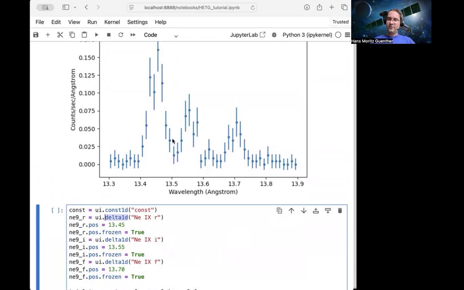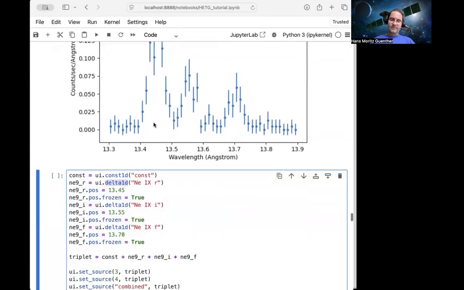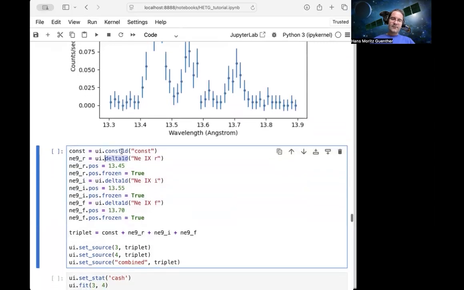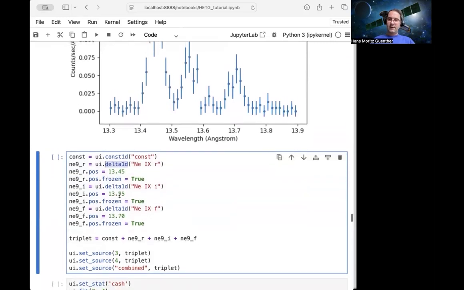Even though it's high resolution, it's around 1,000. It's not infinite, and it doesn't resolve the intrinsic line width. In this particular case, for stars like this, the width here is instrumental, so we don't have to fit that. We'll freeze the locations because we know they don't move.